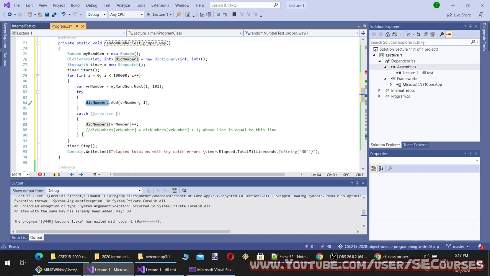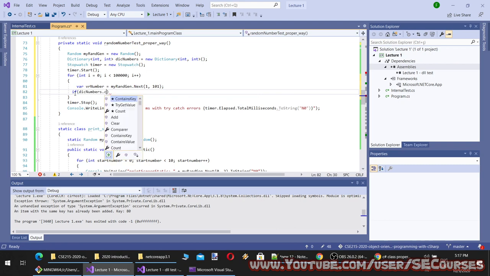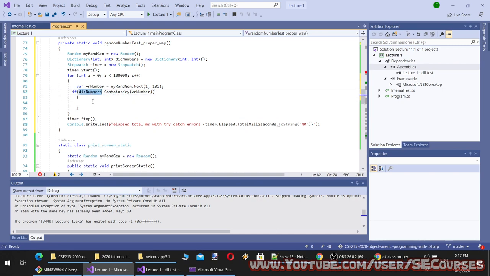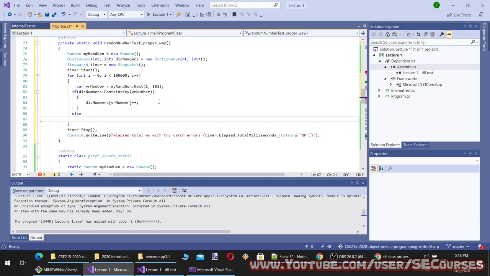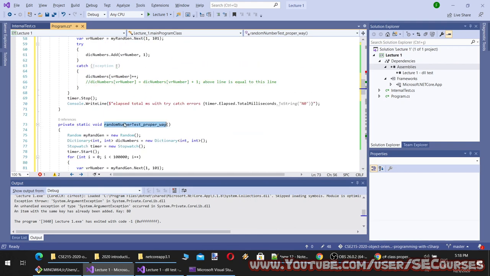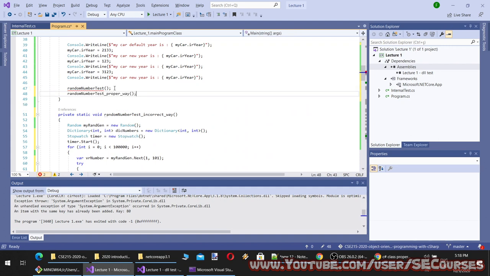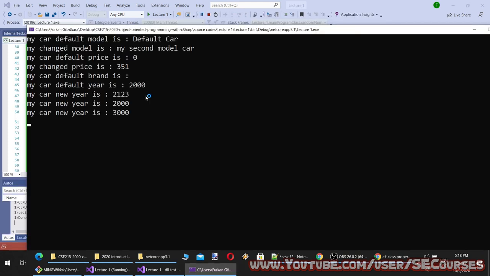So instead of this, we are going to make it like this. If the dictionary contains the key, I just increase the number of times that key has been generated by one. Else, I'm going to add it as a new key and value. Okay, and call this as well. Okay, we will see the try catch difference.